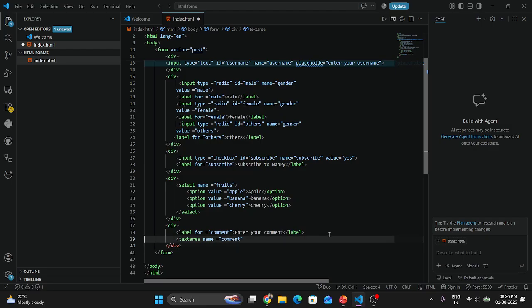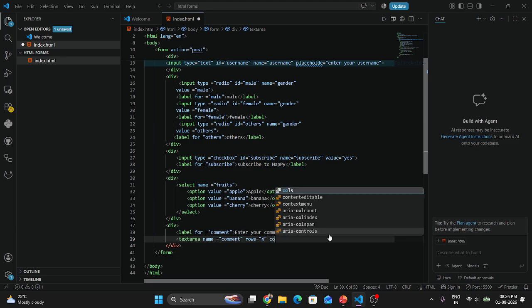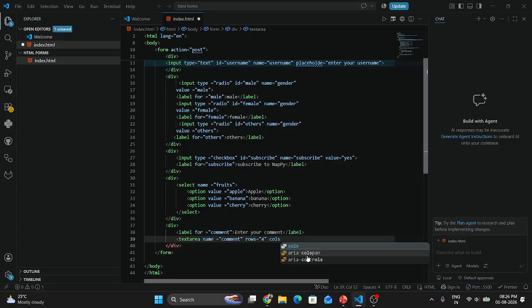Fine. We should write rows and columns also, because in this textarea we should write rows and columns. Rows is equal to whatever desired number of rows you want. I'll just give four, and for columns we should use COLS. COLS stands for columns. Here we'll write 50 or something, whatever you have in mind. I'll give 50, and I'll just close this. Fine. This is all about it.